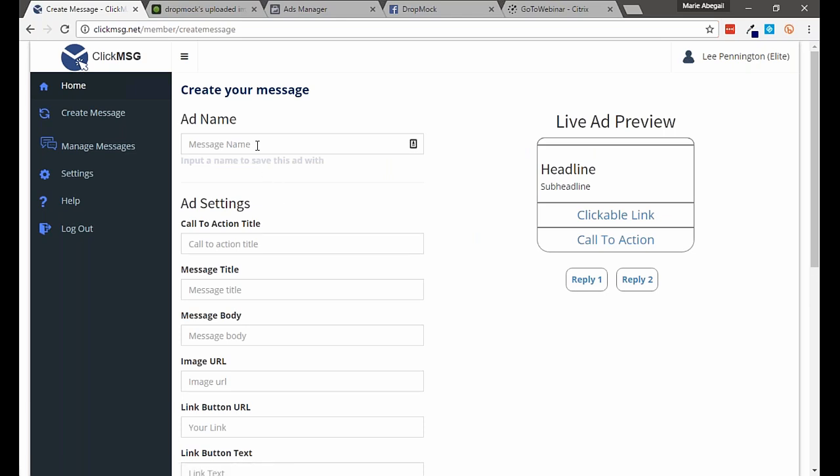For this, we provide an ad name so that it will be easier for us to recognize this particular ad when you've already saved loads of them into Click Message. You can categorize them according to your business. If you've got different Facebook pages, you can categorize them by date if you want that, or you can go into topics. So for this, we can put real estate.